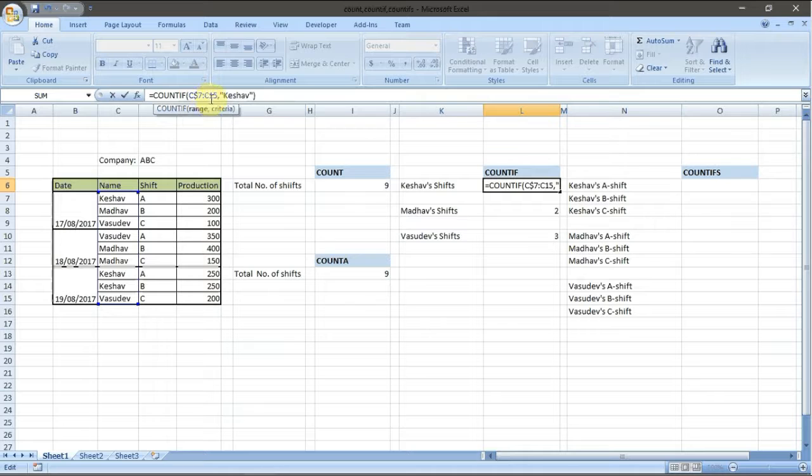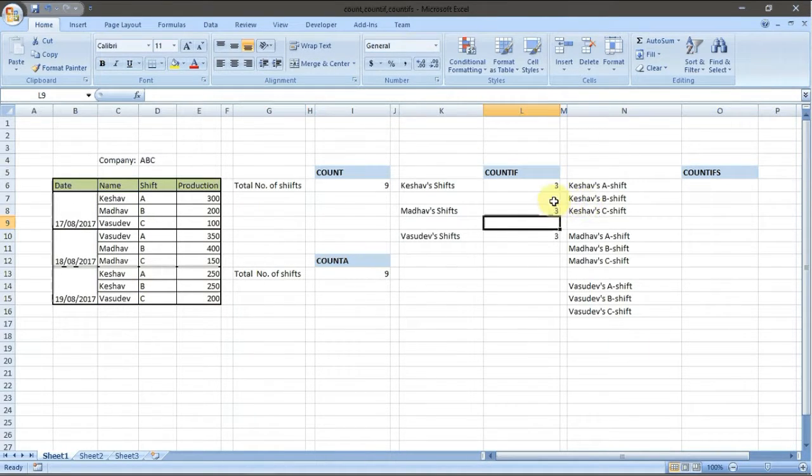Because of the dollar sign, whenever you copy this cell and paste it anywhere, the number of rows, the number 7, will always remain constant. Okay, so enter, and I am copying that cell again and pasting it over here. I just have to change the name over here, that is Madhav, enter. So the answer is right.